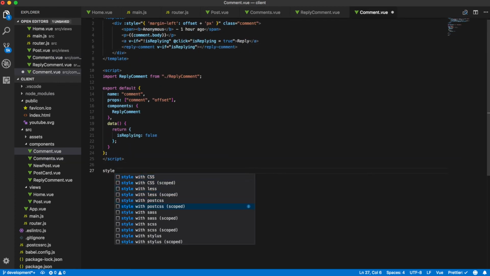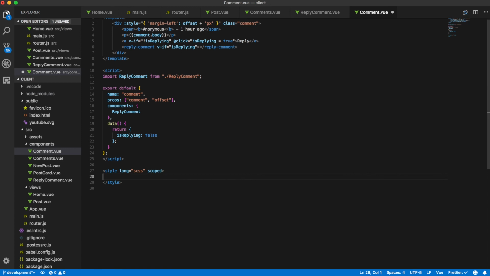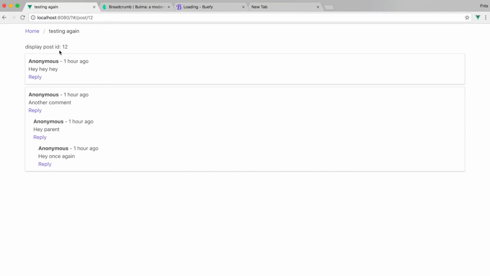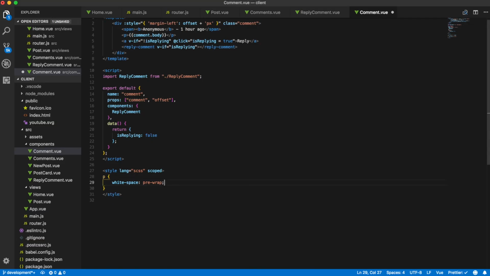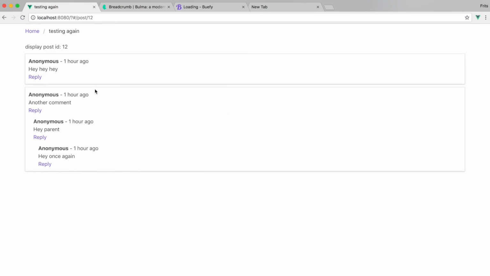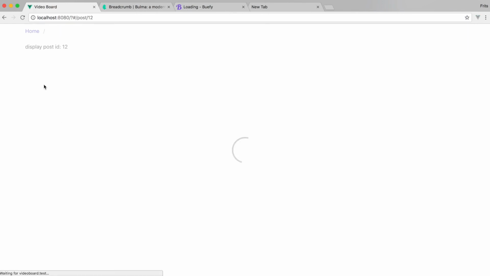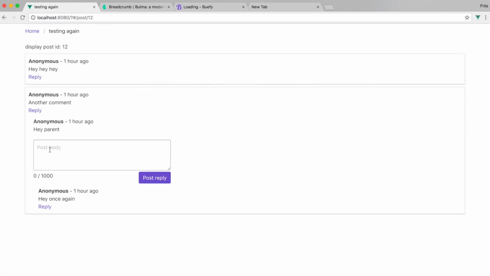So last thing I want to do in this comment component, I just want to add some more styling. So we'll say p white space pre-wrap, so that this actually gets the correct line indentation, columns, margin top 0 pixels. And yeah, I think that's it. So now everything looks nice.